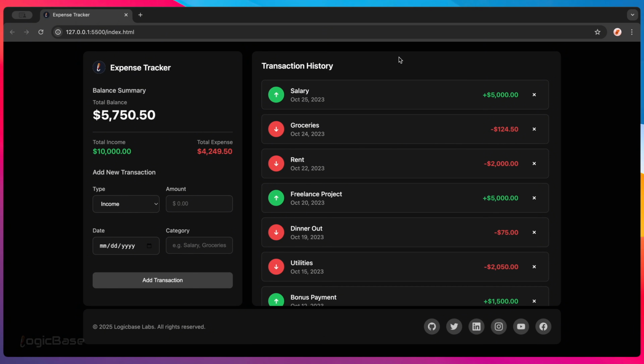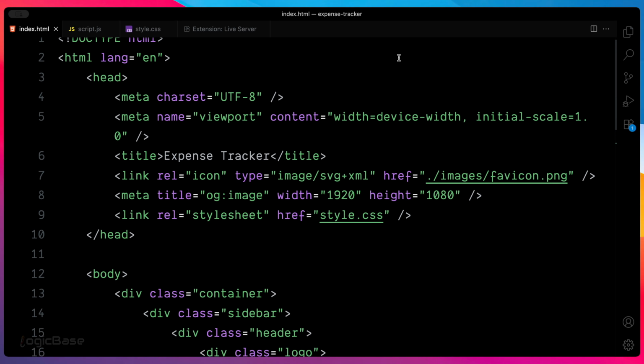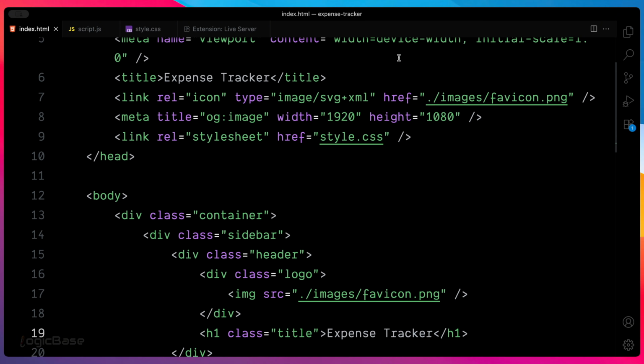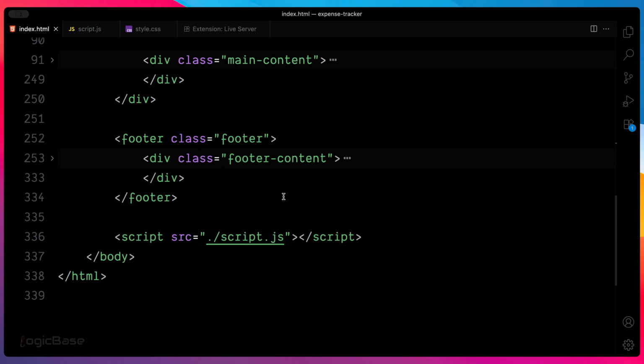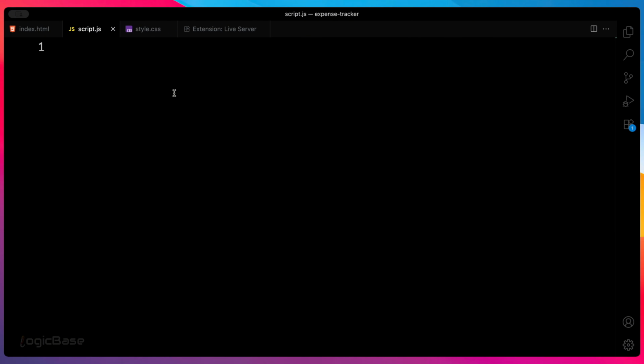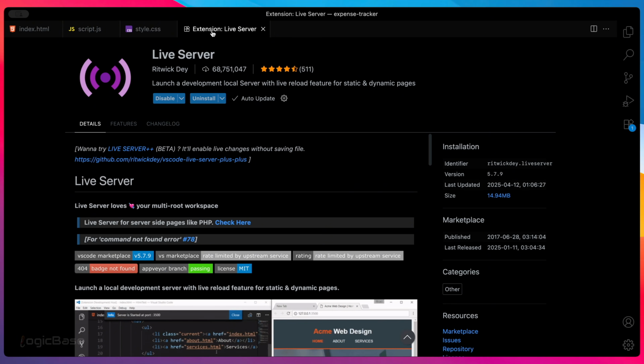to check the output. Right now, I have a very simple index.html file. Inside that, I have included a style.css file just to make things look a little nicer. I have added some basic styles there. And finally, at the end, I have linked a script.js file, which for now is completely empty. My plan is to write different pieces of code inside the script.js file and instantly check the output in the browser. To make that possible, I have installed a VS Code plugin called Live Server. Many of you probably already have it, but if you don't, you can easily install it.